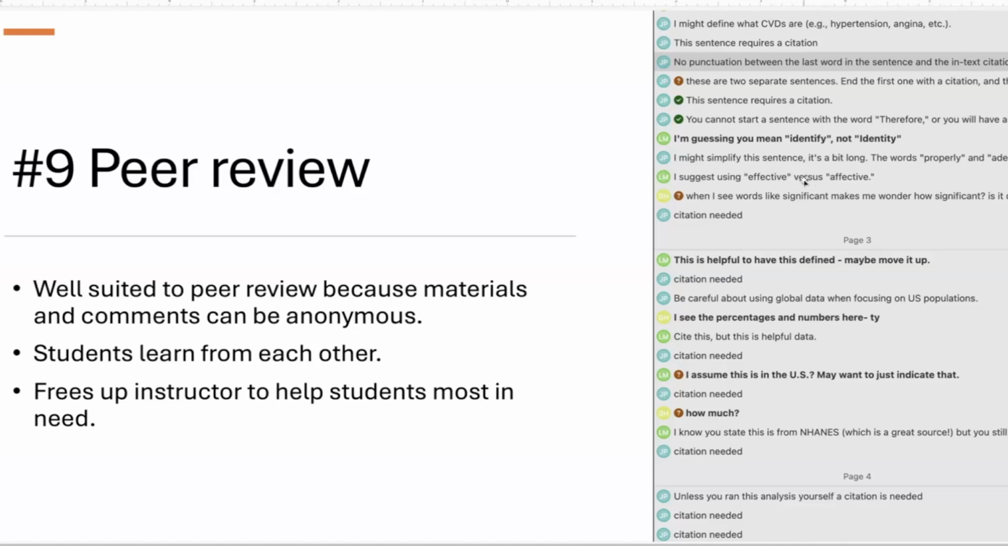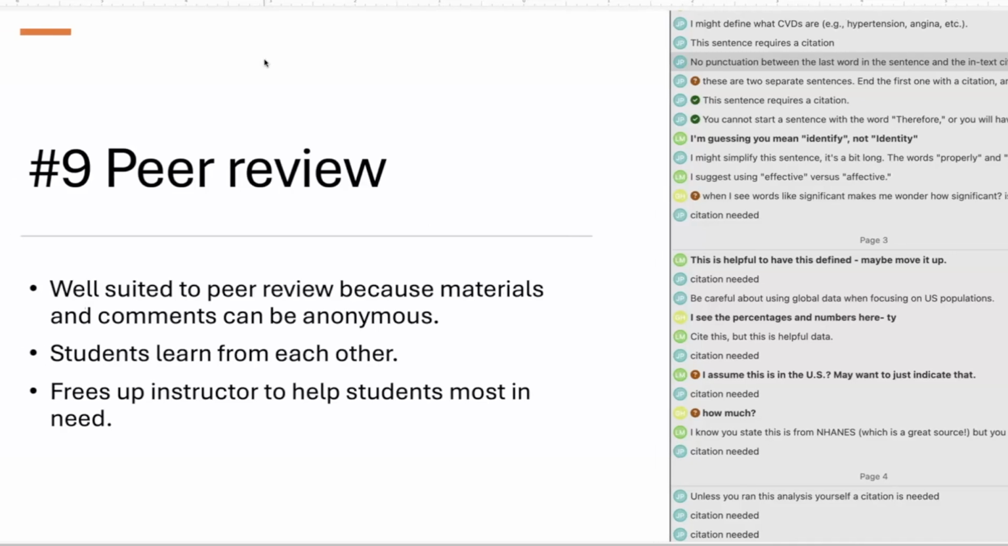So it saved a lot of work on my end because they proofread each other, but I was able to do it in a way that they didn't know who was commenting on their paper. So I will continue to use Perusall for this purpose. Again, I've used it optionally in the past. Now it's going to be a required element in my biostats course.